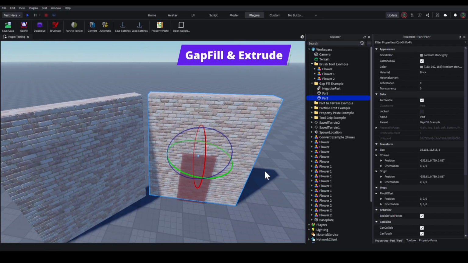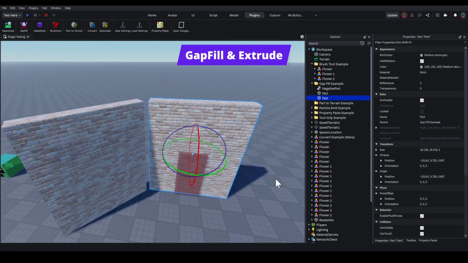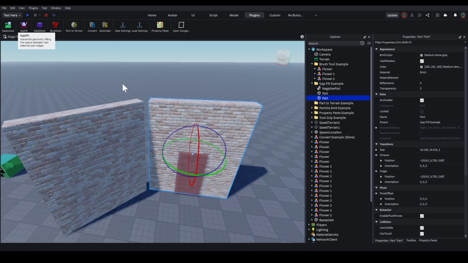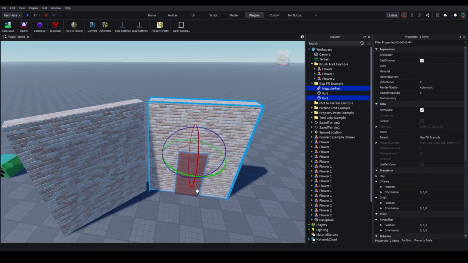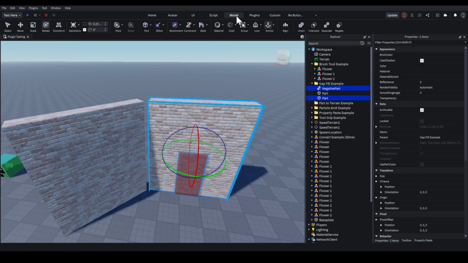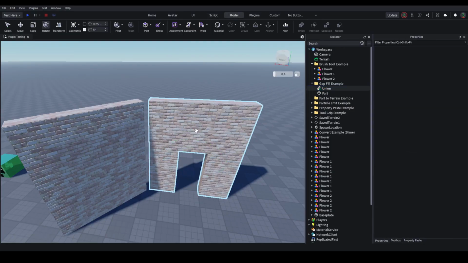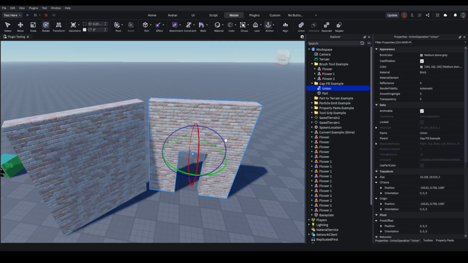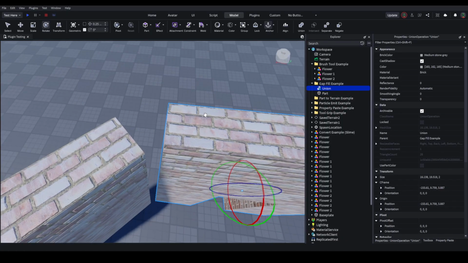So this next one is again probably only useful to you if you're either building environments out of parts or if you're prototyping. But it is helpful for those things because it can make it quite a bit faster to get something kind of clean looking. So it's called GapFill. It's probably one of the most popular plugins on Roblox. So the first thing I'm going to do is I'm just going to combine these. I have a door set to be a negative part, and then I have a regular part. I'm just going to union those.